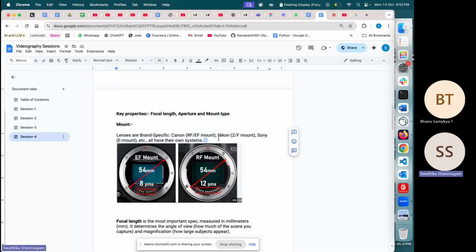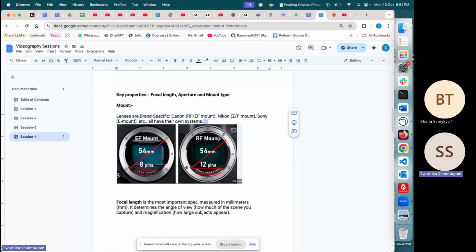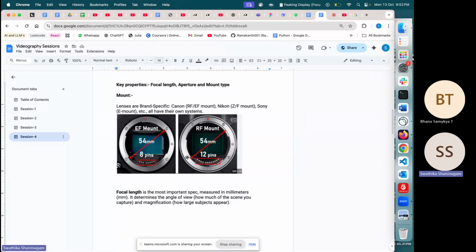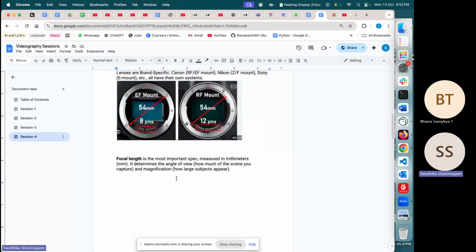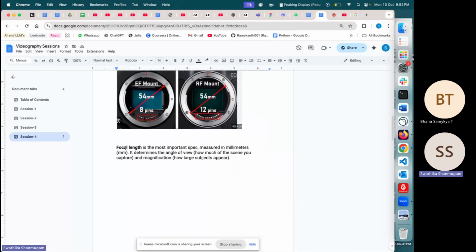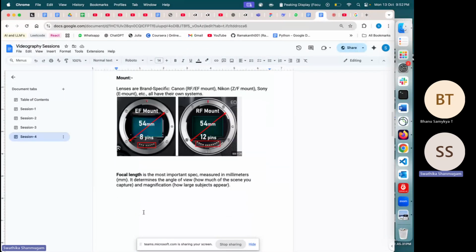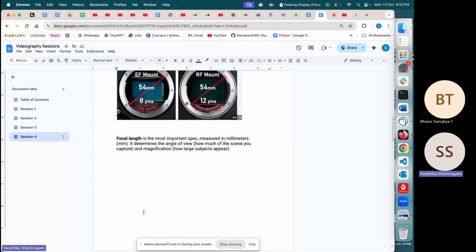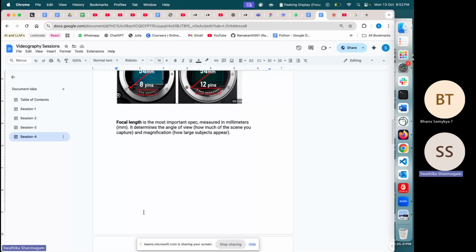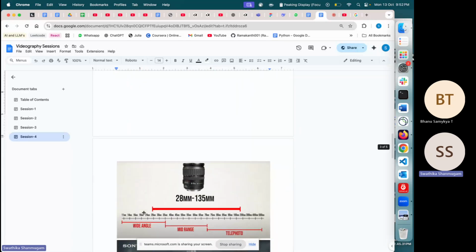The lens that we are using has an E-mount. So that's one of the properties of the lens. And then we'll speak about focal length. Focal length is of course the most important property. It lets you control the magnification and angle of view.